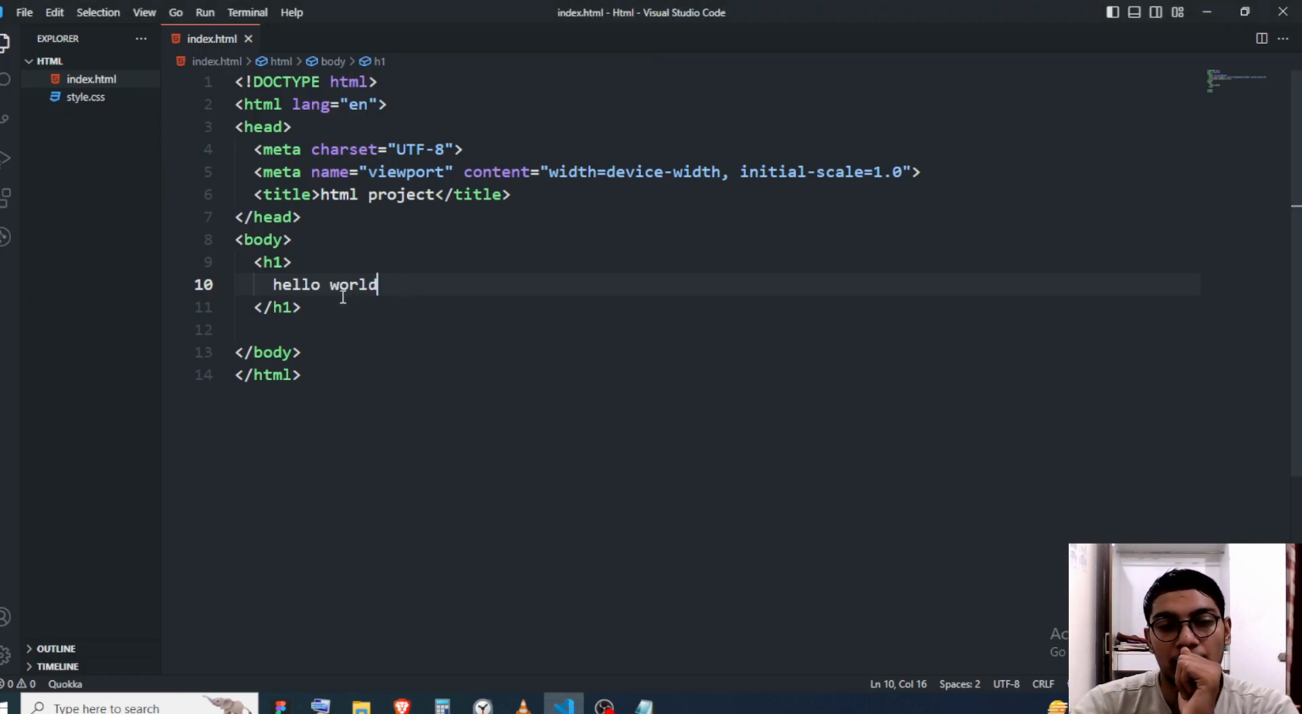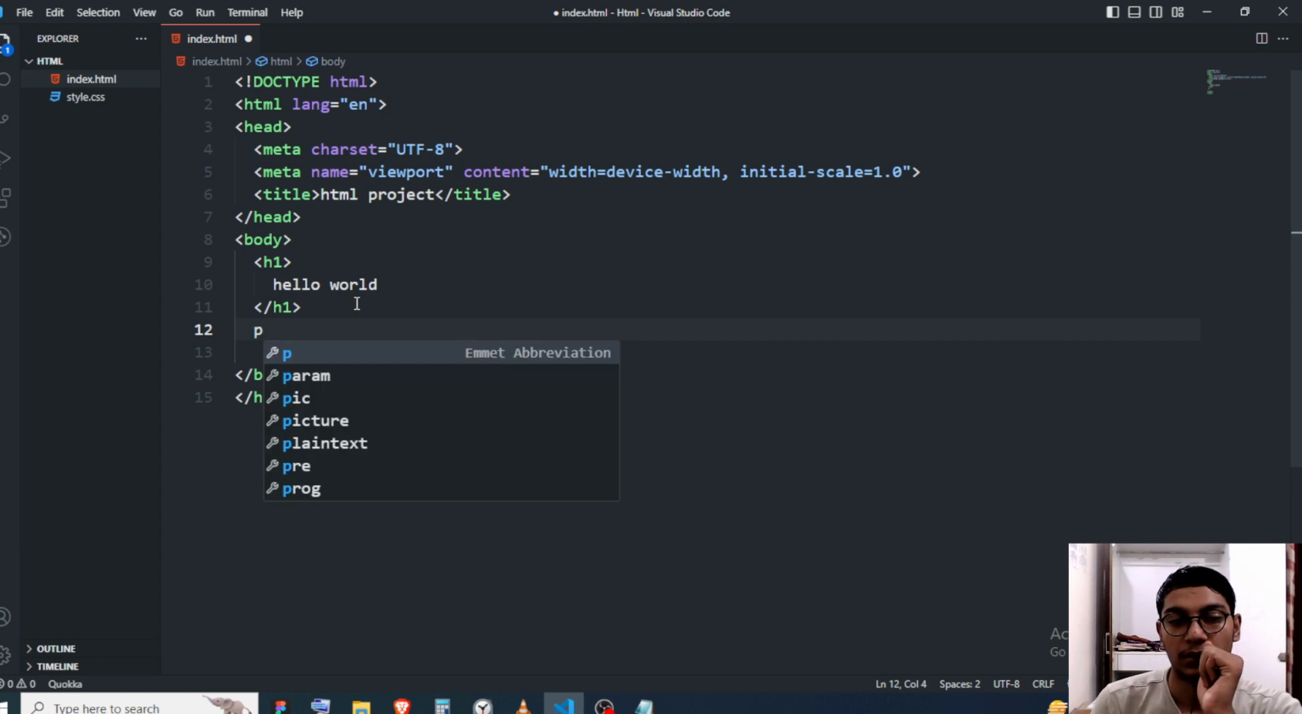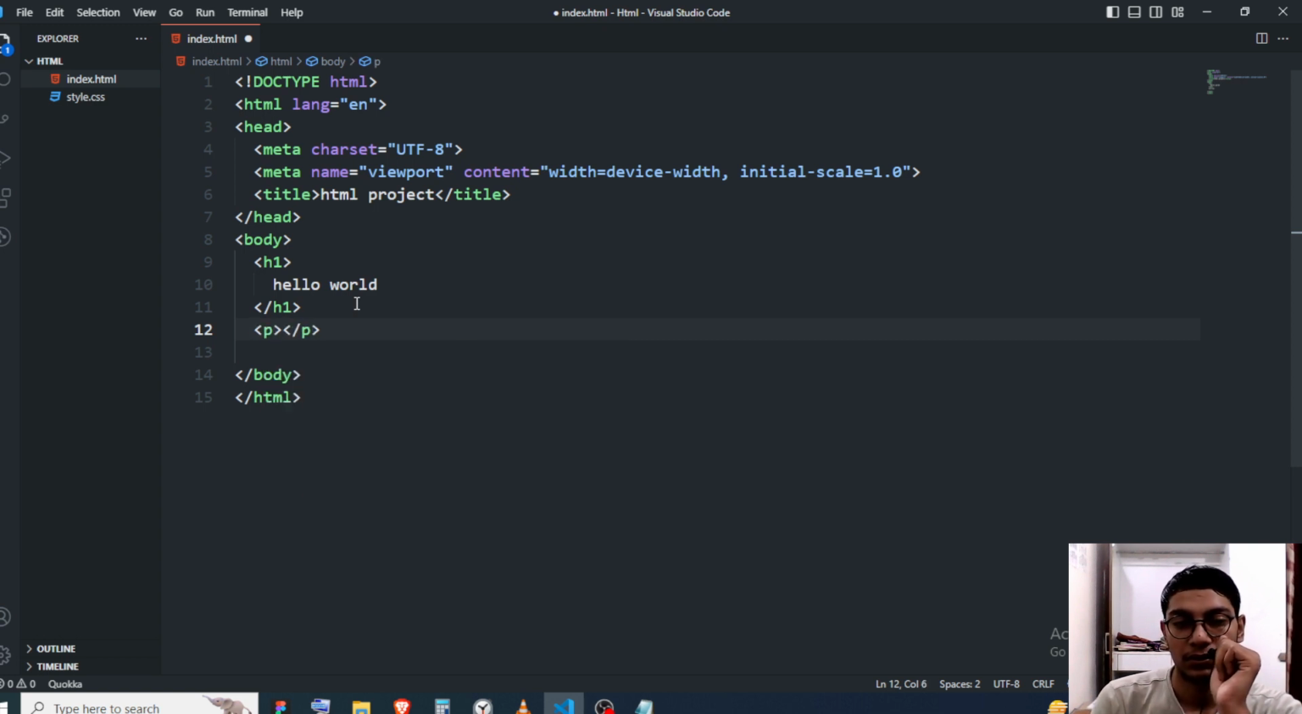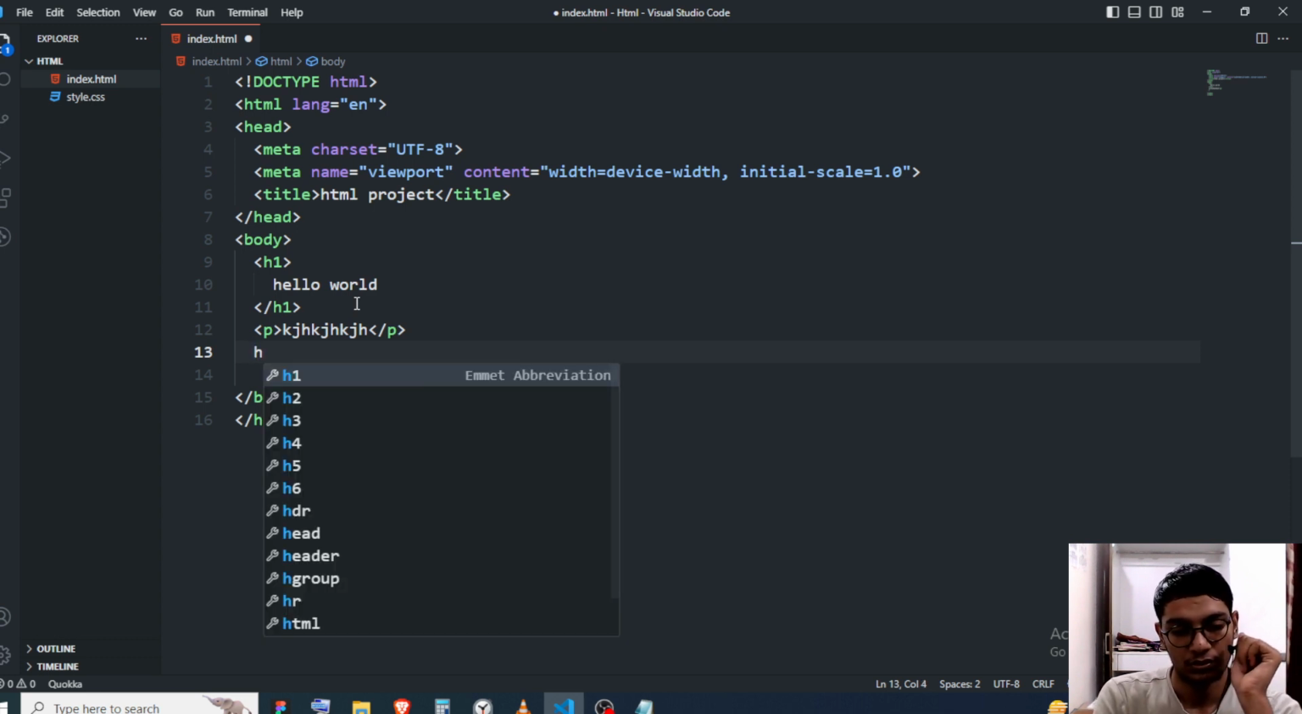Now, what other tags can there be? Other tags can be like a paragraph. Here we can also write down something. Another tag can be like image, div, h1, h2.